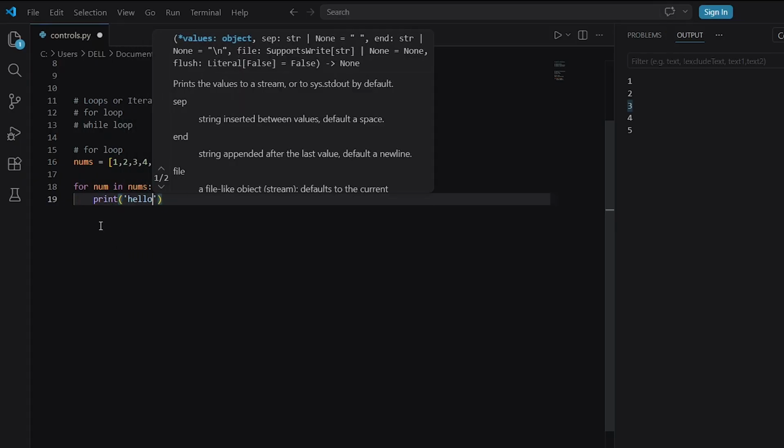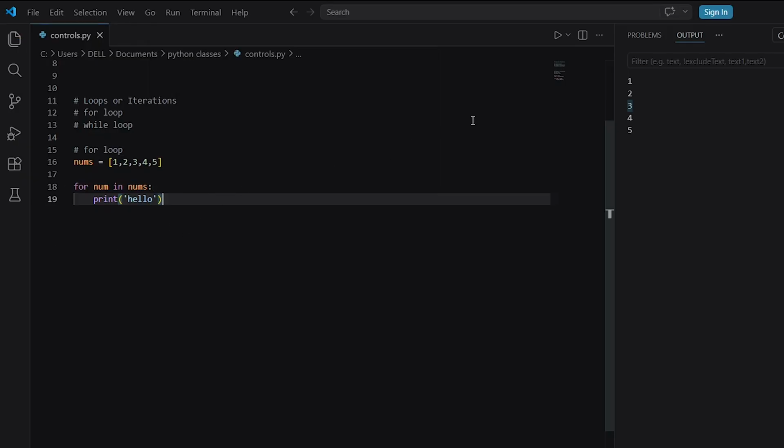Then apart from just printing out the values, I can as well have something like print hello. So let's run this. We'll have hello displayed 5 times. What happens is that the loop starts with the first item in the sequence, 1. So it assigns num to that value, which is 1. But in this case, we're not printing out the num. We're simply printing out hello. So that is how we got this first hello.